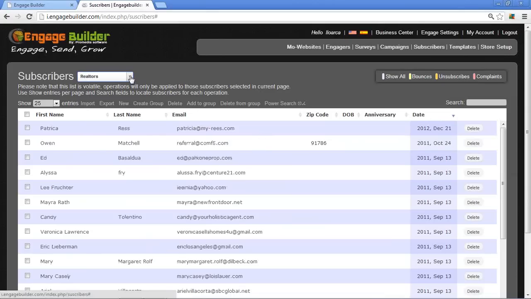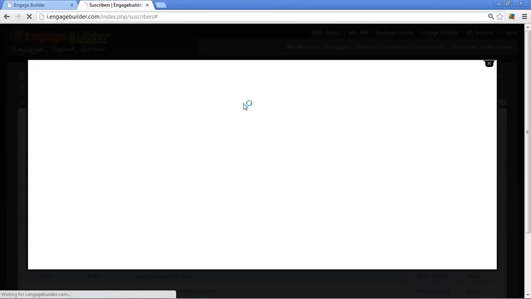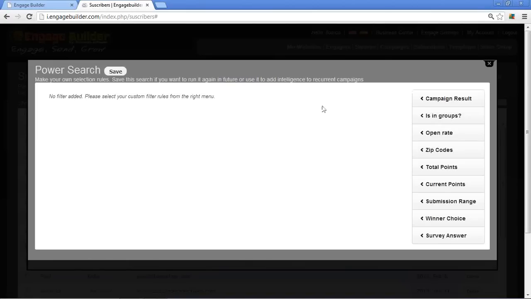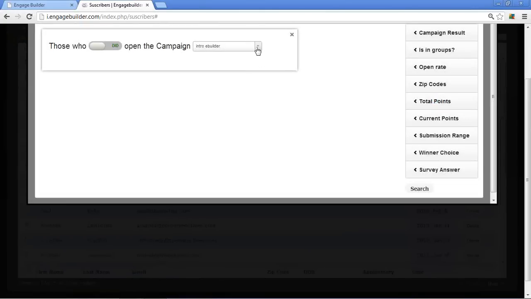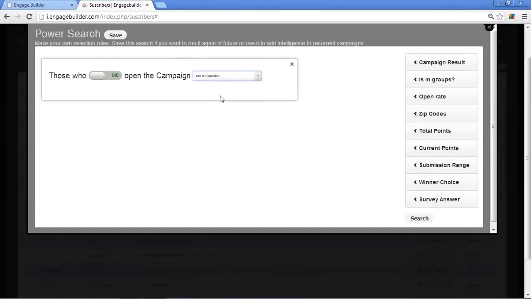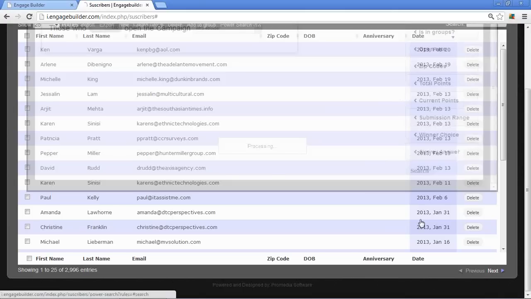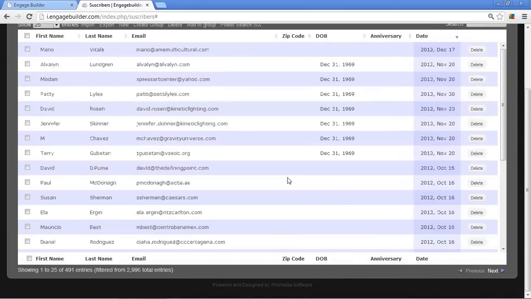One of the things that makes us so much different than anybody else is our power search. You can go ahead and search by campaign results. Okay, that means that, let's say I sent this last campaign, intro, EngageBuilder. I can say, give me all the ones that did open the campaign. I can click on search, and these are all the ones that opened that campaign. So right here, we have 491 entries that opened that campaign.